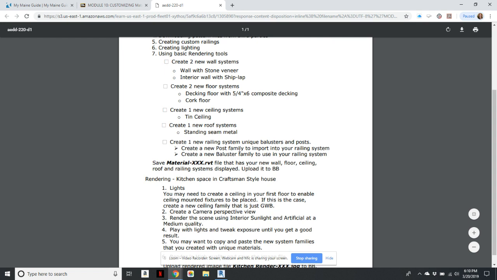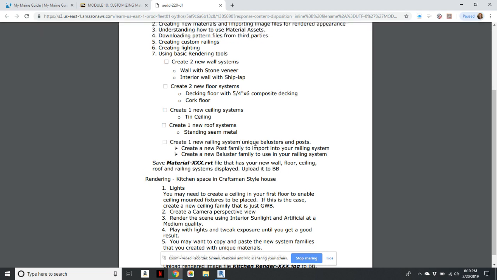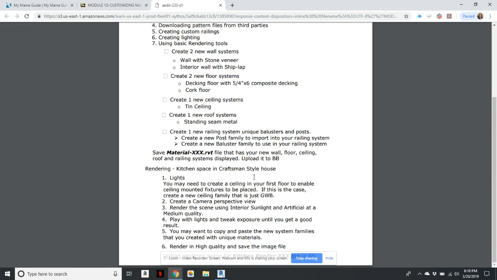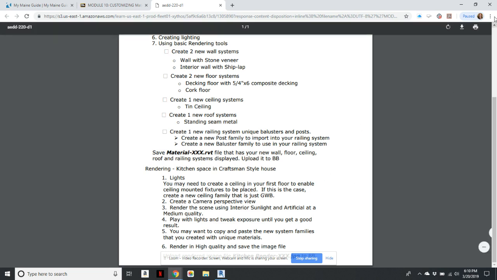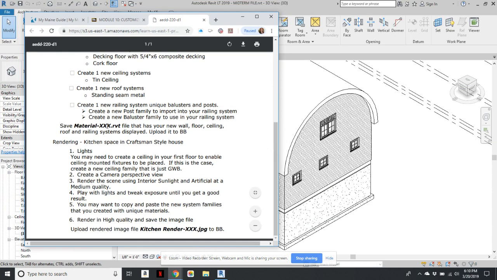I have stuck in here too railing systems because I didn't know where else to put it. With railing systems, we're going to create a unique system for railings. And then we're also going to play around a little bit with rendering. So you end up having two files when you're done. The first file is that materials, your initials Revit file, and then you're going to render a kitchen render from either the Craftsman style or the Camp project that we did at the beginning of the semester. I don't really care which one you use. I just want you to be able to play around with adding lights, using the camera to create a perspective and then rendering a scene just to see what Revit does so you have an understanding of how some of that basic stuff works.